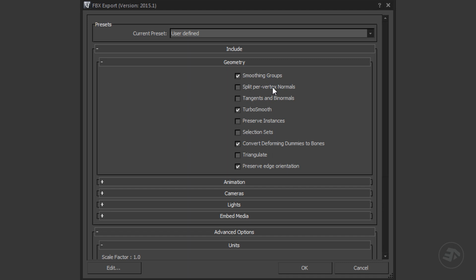Make sure that the Smoothing Groups option is enabled. Normally, I do export all my assets and projects as triangles. We still can do this by enabling the Triangulate option. However, I will proceed without enabling this option. Later, we will uncover the other geometry options in detail.